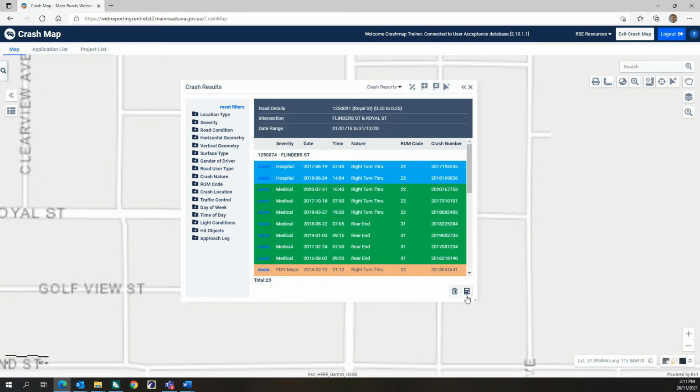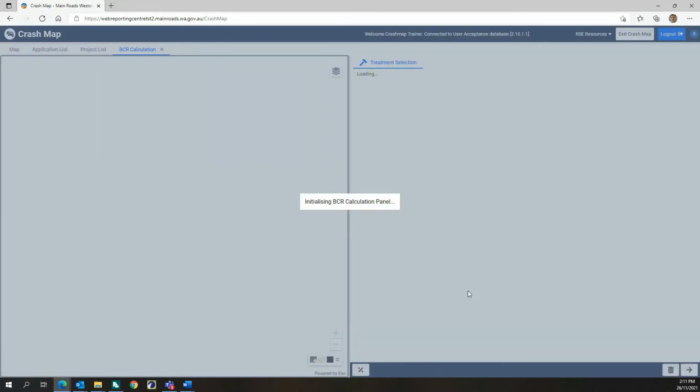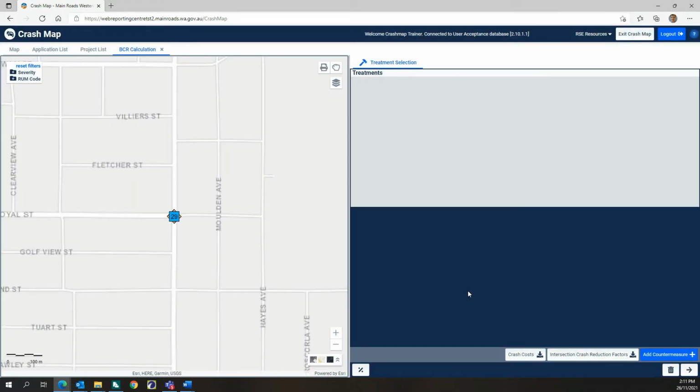Once you have completed your crash analysis to determine your prominent crash types and characteristics, at the bottom right of the Crash Results window, you will see a small button that looks like a calculator. Firstly, click on the calculator button to start the treatment selection and economic appraisal process. This opens a new panel that is displayed on the right side of the screen, where treatments can be selected from a list using the Add Countermeasure option.